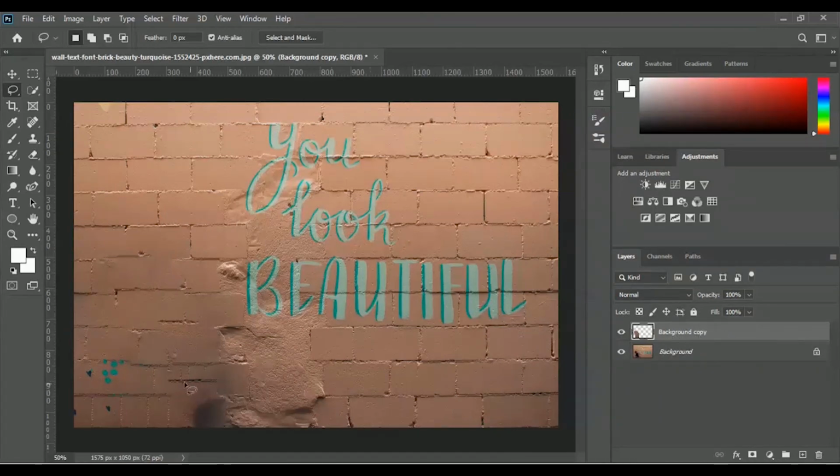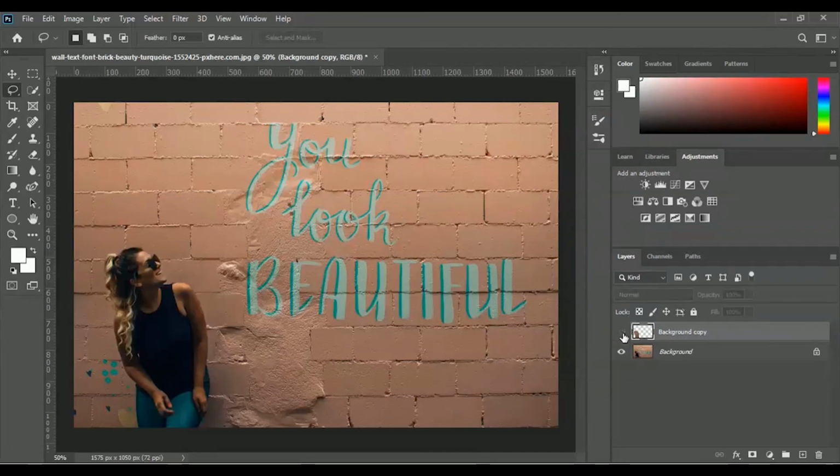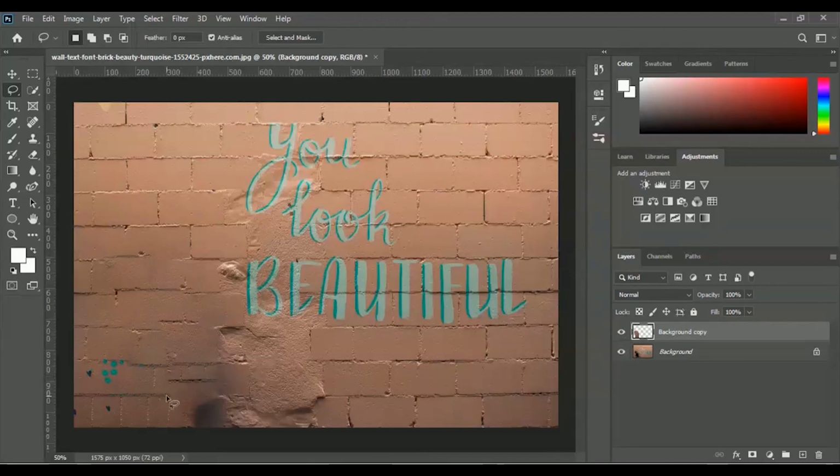Suppose you want to get back the subject once again, then you just have to turn off this background copy layer. So let me show you. Let me turn off the background copy layer, then we will get back our subject again. So you just have to turn it off. Okay, you can take a look. We got our subject back, and if you want to remove it, then you just have to turn on the background copy layer. Okay, subject is gone.